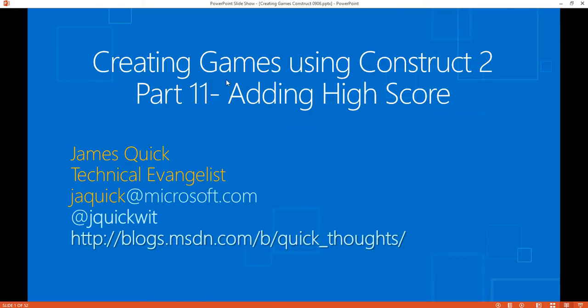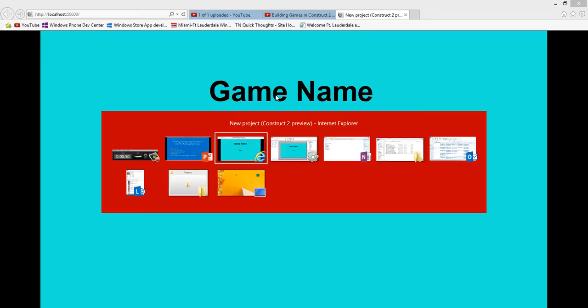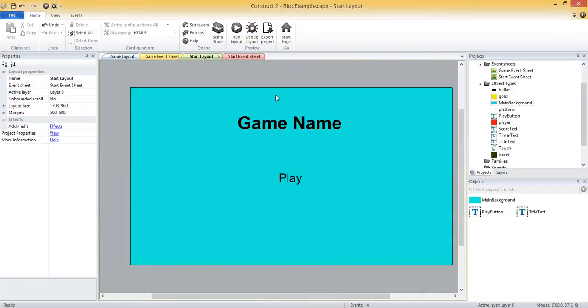So now, as you can see in the title, we're going to work on adding high scores. And not only are we going to add high scores, we're going to add permanent high scores that will persist even if the user closes out the game completely and comes back to play again.